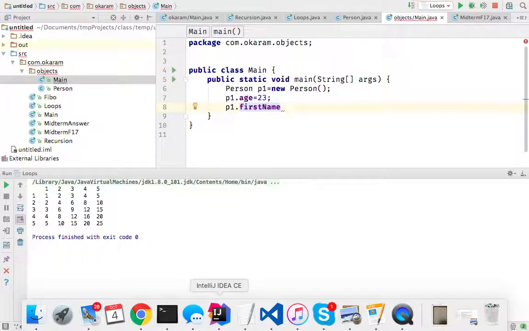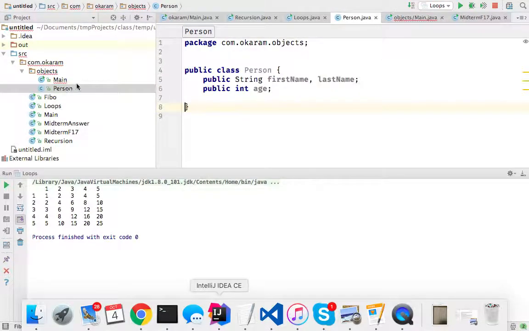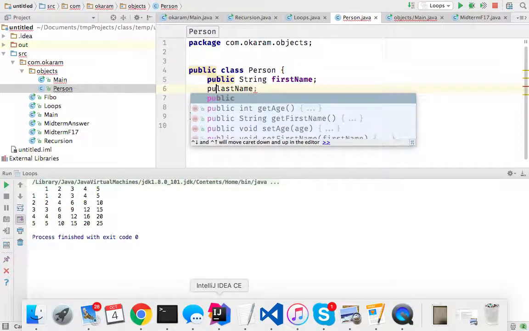Can we put first name, comma, last name? In this? Yeah. Yes, the syntax is almost the same as declaring variables. So they are instance variables, so you could do commas. You could also do this if you prefer.